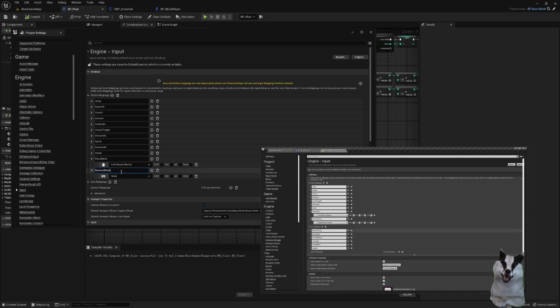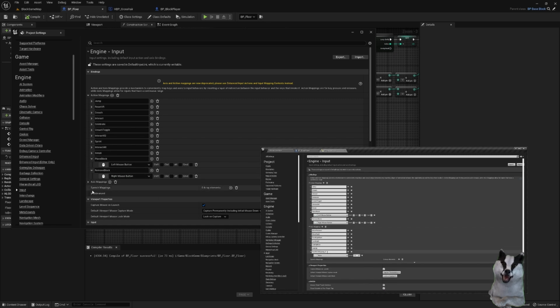For the axis mappings, we need to add the axis mapping for moving up when we fly and conversely moving down. So for axis mappings, click the plus sign and type in move up for the name. And we're going to need two of them, one for going up and one for coming down.